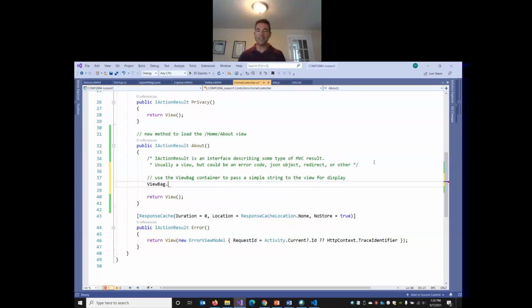So in the ViewBag, we can define any variables. So we'll say ViewBag.CurrentTime equals, and we'll use the .NET DateTime library to get a current timestamp. So we can use DateTime.Now. By grabbing the current date and time and storing it in a variable in the ViewBag, we can output this variable in the view.